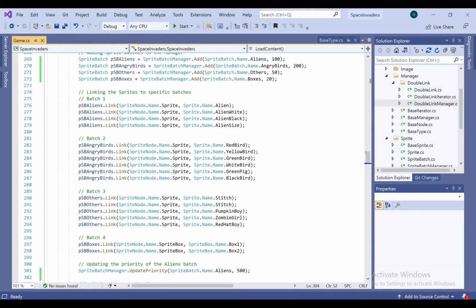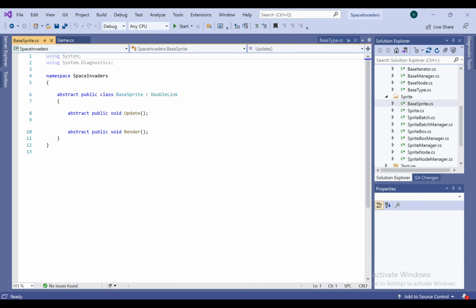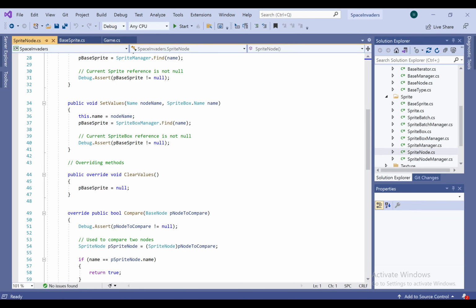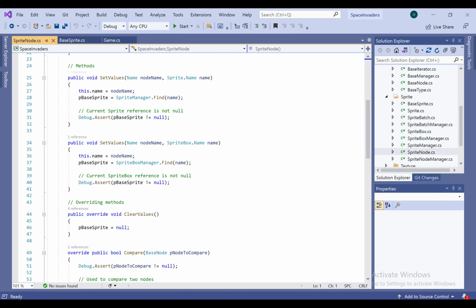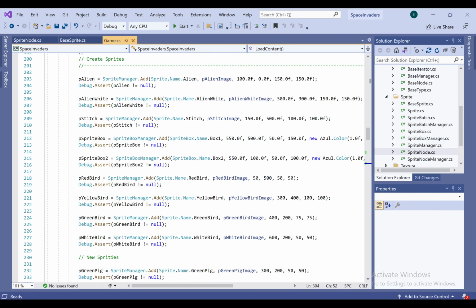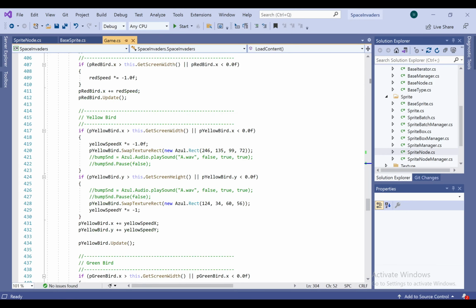And finally, last but not least, I have also implemented the Sprite boxes and SpriteBoxManager, and all of them are linked to the abstract class called BaseSprite. And in the Sprite node manager or Sprite node, we are setting up the values based on the Sprite box or sprites. So in the game, I am linking the sprite boxes to the SpriteBoxManager, but the SpriteBatchManager understands and draws different heterogeneous sprites on the screen. Thank you so much.